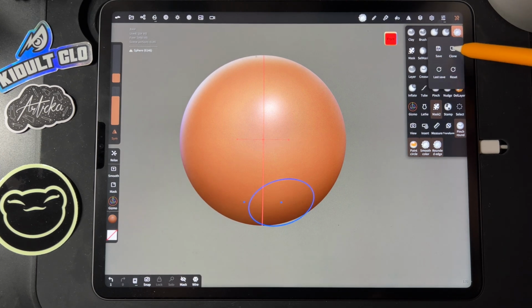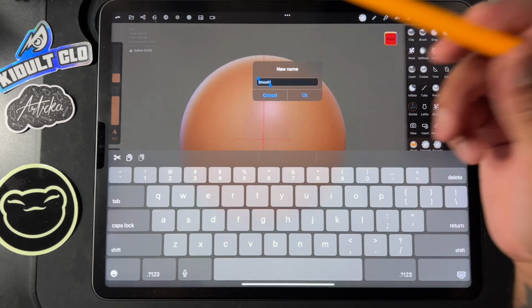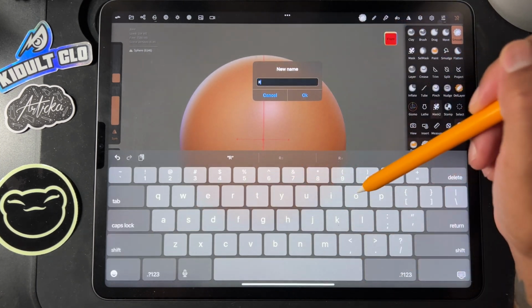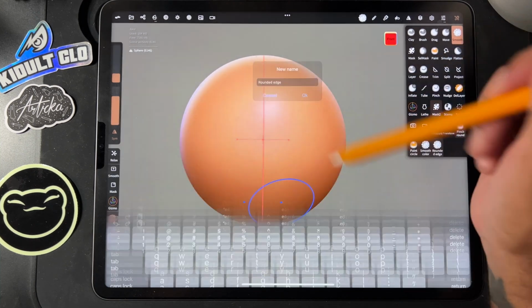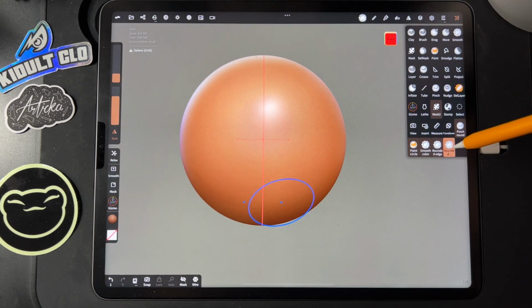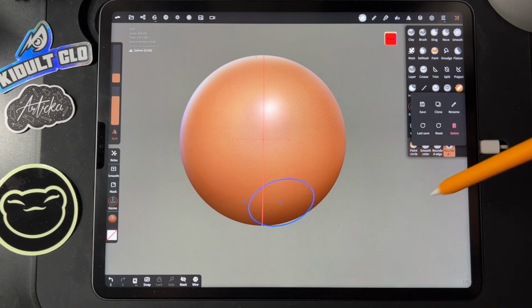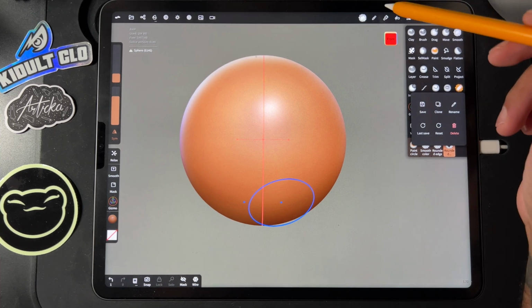Then we're going to hit clone, and you can name it rounded edge or something like that. Rounded edge. All right, so now we have our rounded edge brush here. These are the settings we want to change for the rounded edge tool, probably is better.